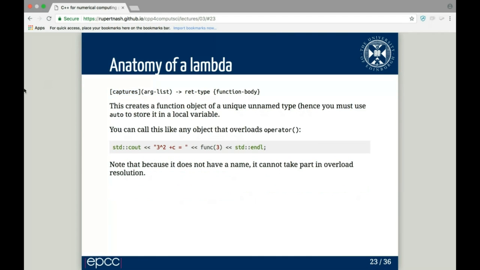Okay, so like I said before, this creates a unique type that you can't get at the name of. So if you want to store the Lambda that is created, you have to use auto to declare the variable. And then you can call the Lambda like you would any object that has an overload of operator parentheses, the function call operator.